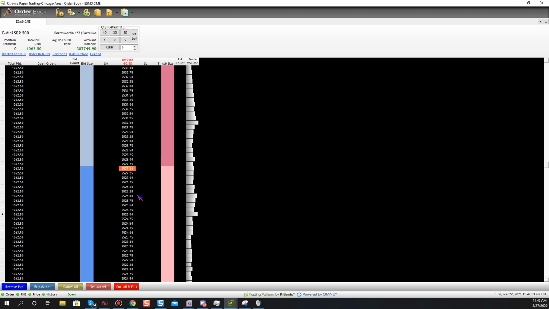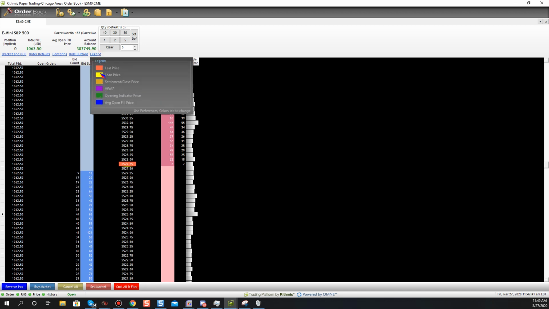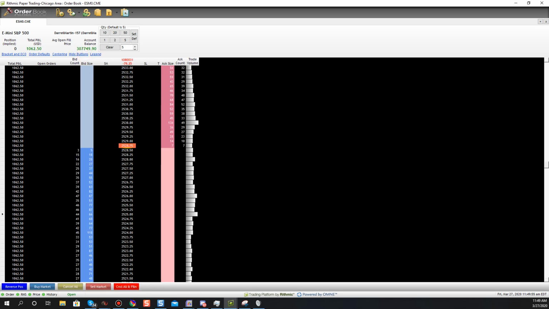Someone's asking, if you want to know what certain things mean on the chart, you can click legend. If you see certain colors, the VWAP is sort of like the current settlement price, the opening price. Your average open fill price will be blue. That's where you got filled at. There are buttons at the bottom that you can hide or show, like cancel and flatten all. Very important. Cancel all, reverse position, buy and sell markets. I don't recommend those three, but cancel all would cancel all your orders that you may have forgotten you have.